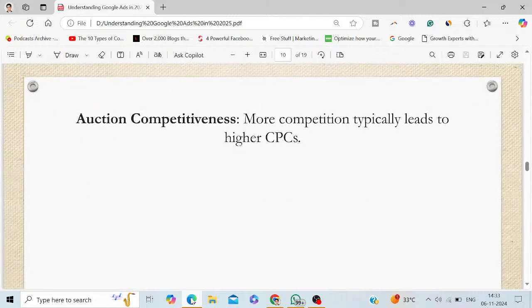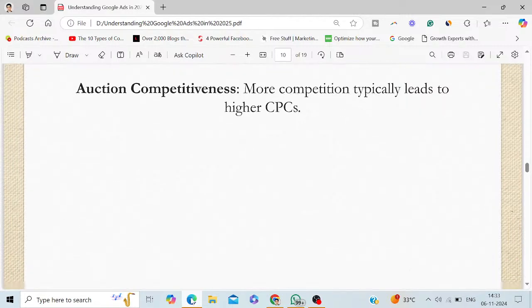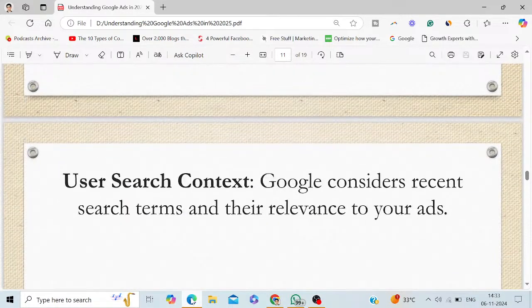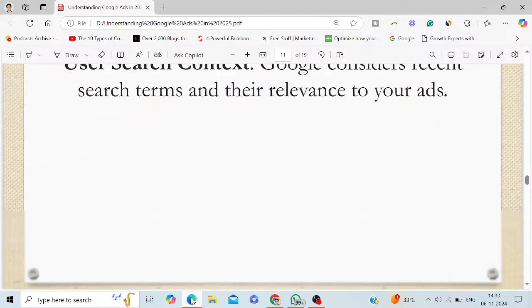So now let's talk about that. There has to be some kind of competitiveness in the auctions. More competition typically leads to higher CPC, right? So keep this factor in mind when you're designing your Google Ads campaign. Let's discuss user search context. Google considers recent search terms and their relevance to your ad, right?